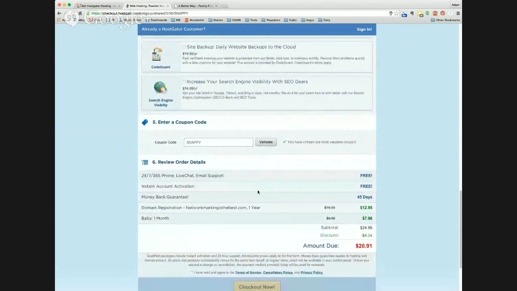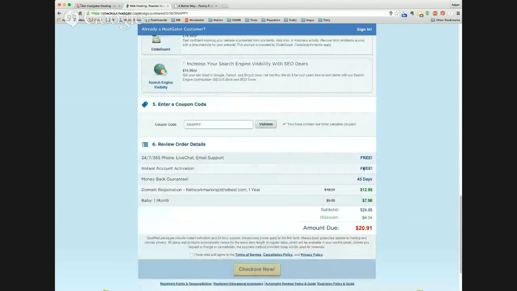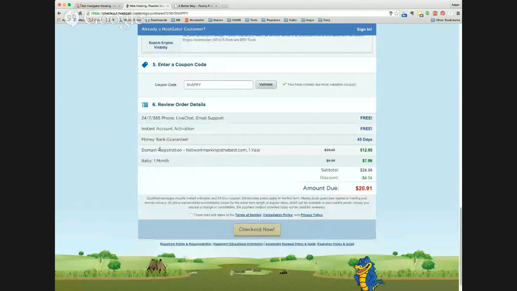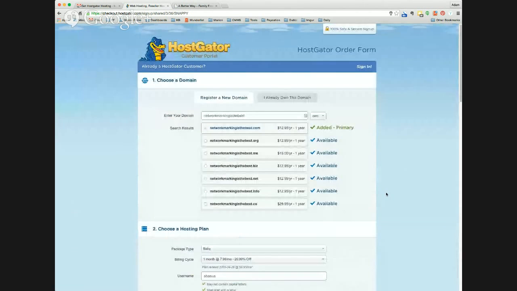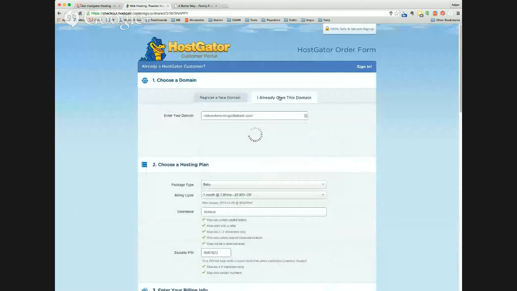So then once you're down at the bottom, it says here all the things you're going to get. Since we're buying a domain, we're going to pay $12.95, and since we're doing the baby plan, we're going to get charged $8. So the subtotal right now is $24 plus discount. So right now, out of pocket, you're going to pay $20 today. Okay, check off the box and then you choose checkout now. Okay, and you're done.